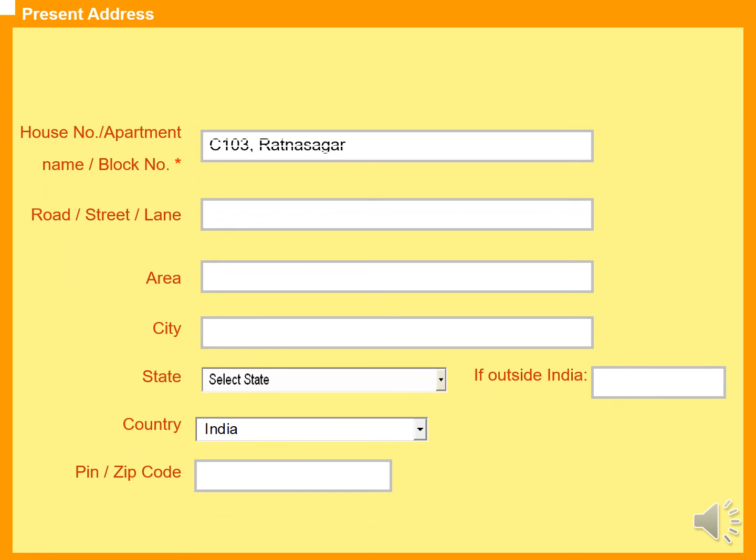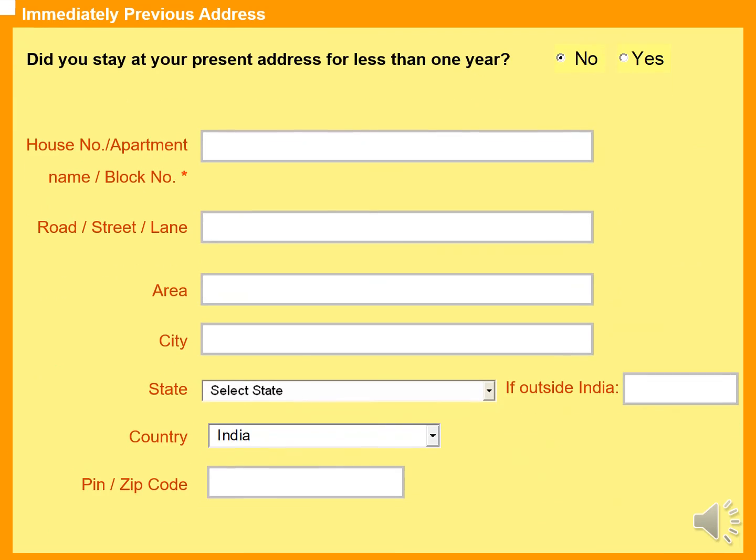Next would be your present address, the address wherever you are residing, and on which you will be reachable. Please enter the correct address. Next is immediate previous address. If you are residing at any location for less than 1 year, you may enter the address, or else you can click on no and proceed further.